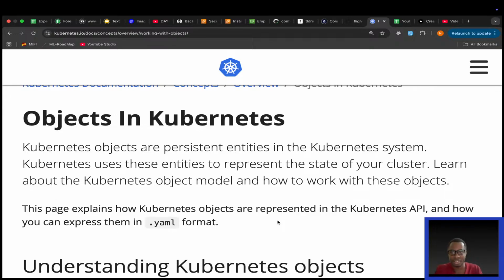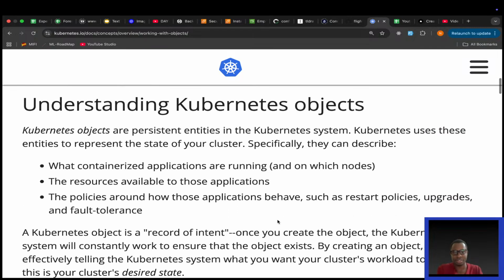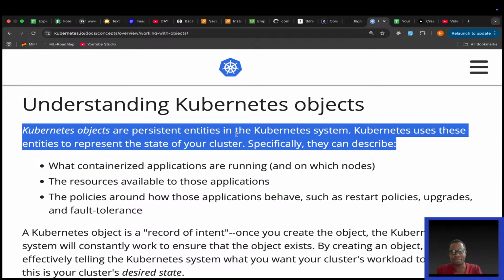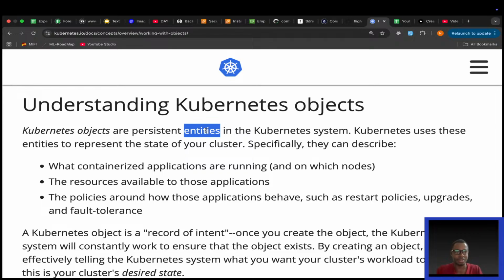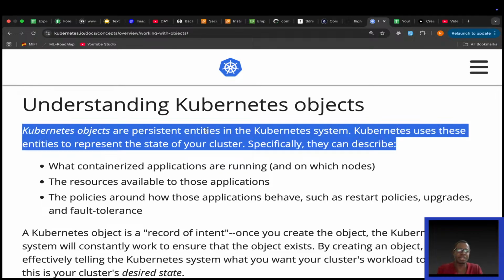Okay, so I'll go on to the next title. It says understanding Kubernetes objects. The next paragraph says Kubernetes objects are persistent entities in the Kubernetes system. Kubernetes uses these entities to represent the state of your cluster. Specifically, they can describe. So this is actually repeating this, okay? So simply an entity that is used to describe the system in Kubernetes.